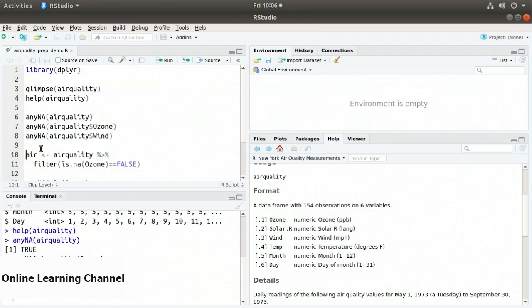So now on line 10, I create a new data frame, a dplyr tibble called air, and I assign that to airquality. I use the dplyr pipe operator, so %>%, and I pipe our airquality data frame into the filter function. And to the filter function, I pass is.na(Ozone) == FALSE. So I'm comparing that the is.na of Ozone to FALSE. So if we get anything other than an NA value, then we want to keep that record and include it in our air data frame. So we drop any records where the Ozone is NA.